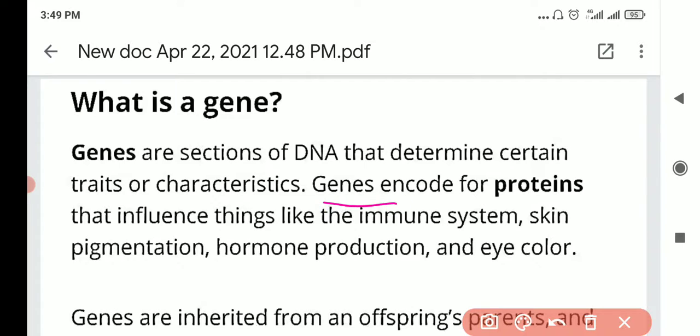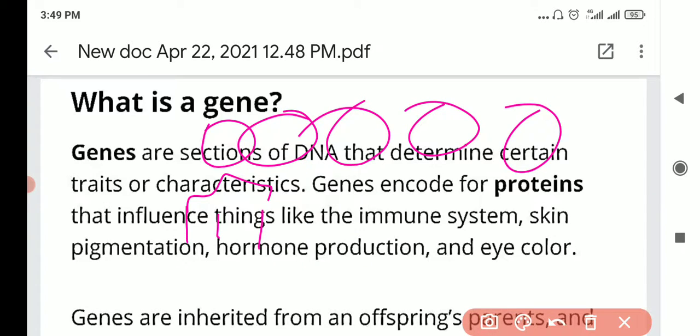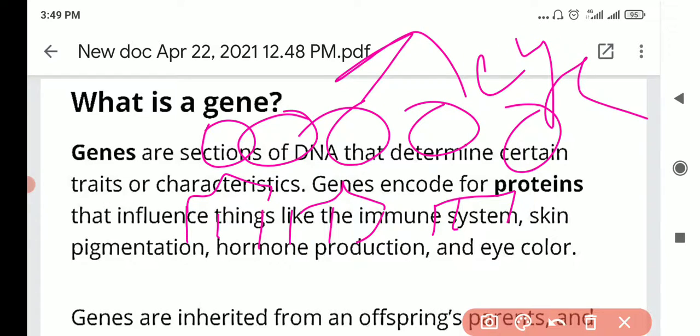Now these genes will encode for protein, and they will influence things like the immune system, skin pigmentation, hormone production, eye color, just like I said. Let's say these are a sequence of genes and they code for some protein. You'll be doing transcription and translation. Let's say these 3 genes code for this particular protein, and this protein will determine your eye color. You get it?